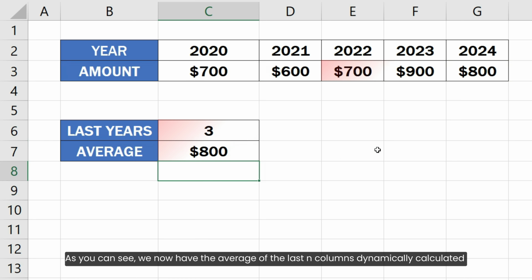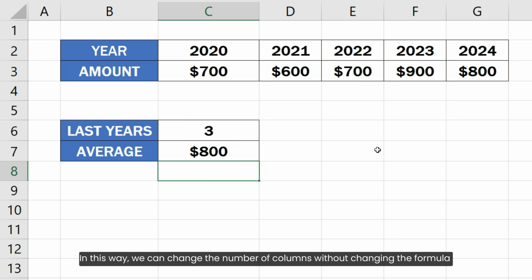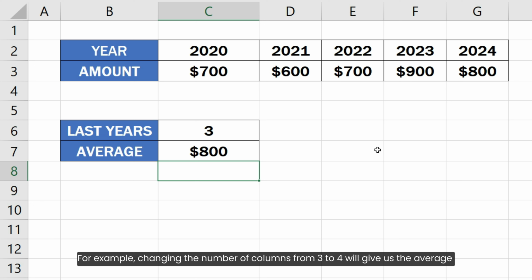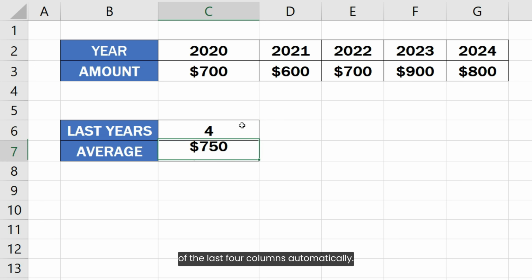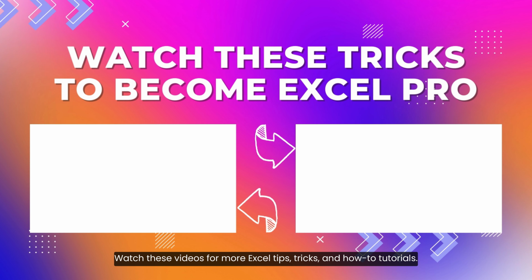As you can see, we now have the average of the last n columns dynamically calculated based on the cell value. In this way, we can change the number of columns without changing the formula to get the updated average dynamically. For example, changing the number of columns from 3 to 4 will give us the average of the last 4 columns automatically.